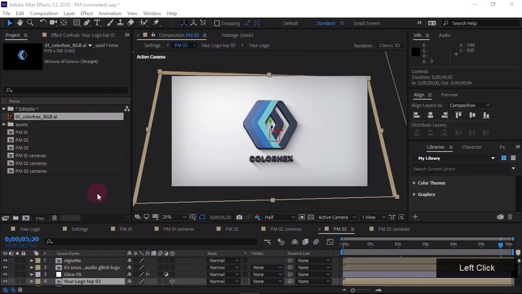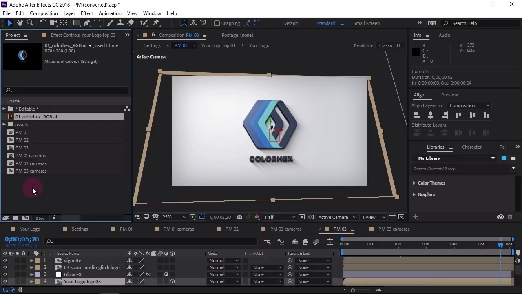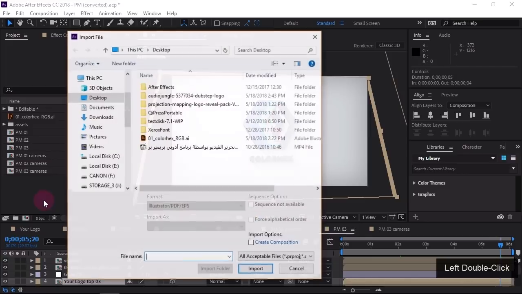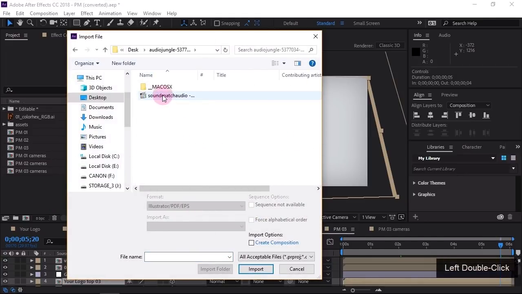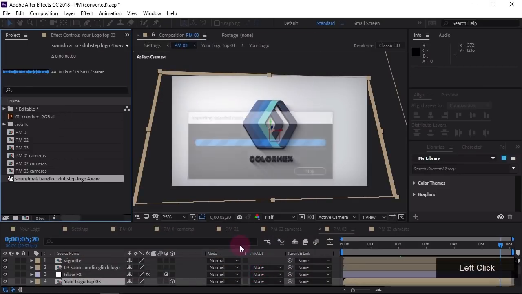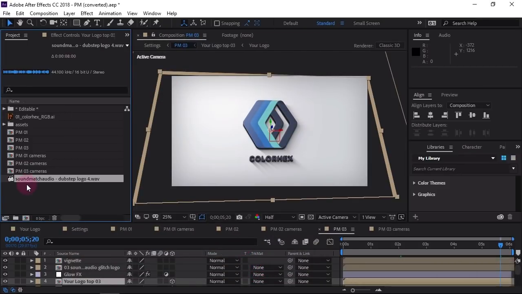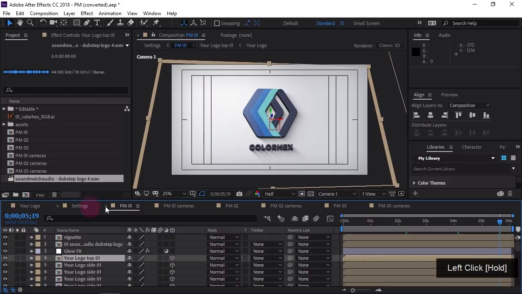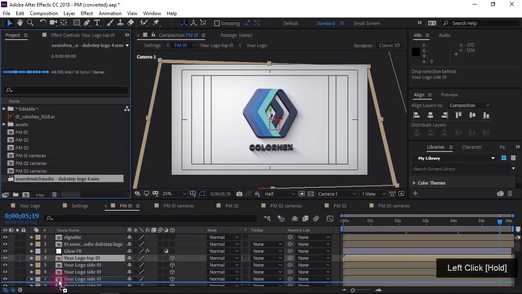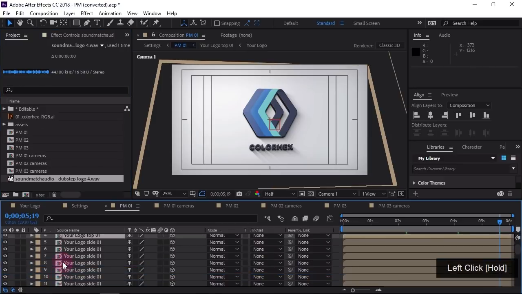And so I'm going to import it into my project. I can just double click in the project panel right here. And on the desktop, I will navigate to that audio file, click import, and there we go. Now it's in the project. So if I wanted to add that to this PM01 comp, I could. I'm just going to drag that right in here.